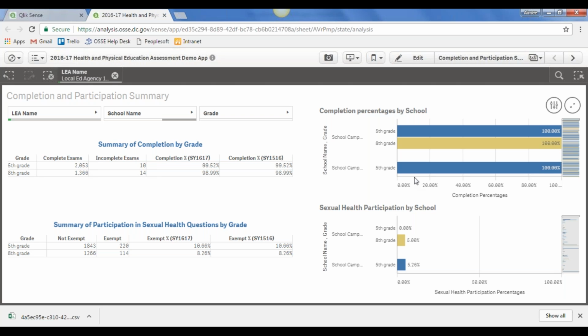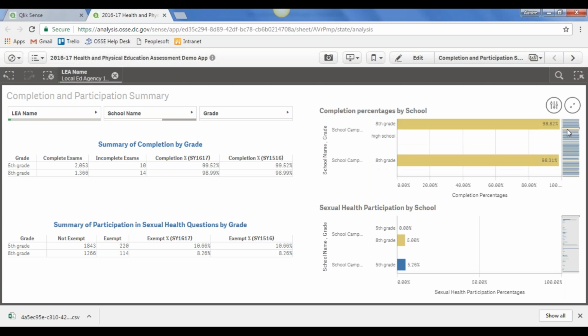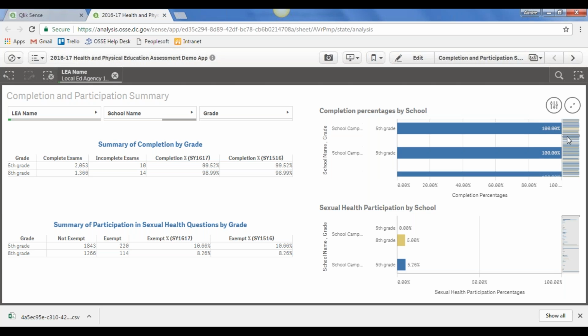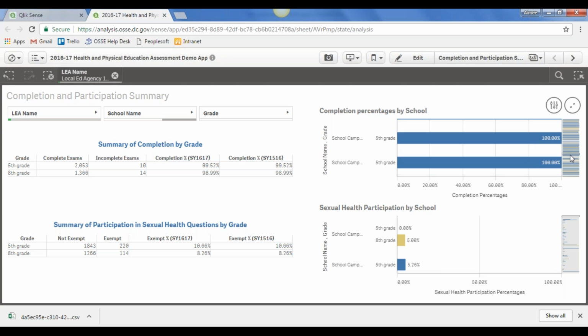The bar chart over here to the right shows the same data as the table on the left, but broken down to the school level. So I can use this navigation tool here, just scroll down and see more. This breaks it down to the school level.